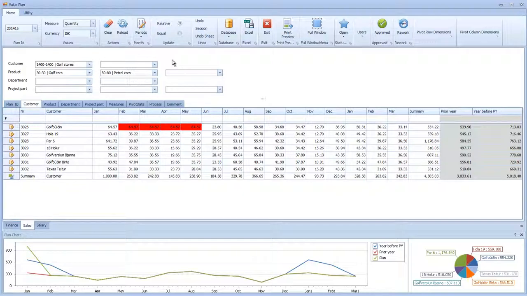In short, ValuePlan is a powerful yet simple solution that simplifies and speeds up the planning process, allowing managers to focus on thinking about the future instead of battling with spreadsheets.